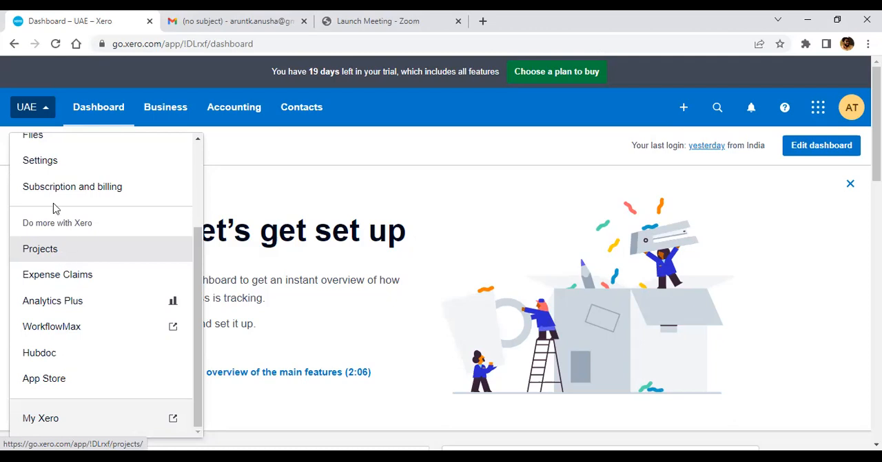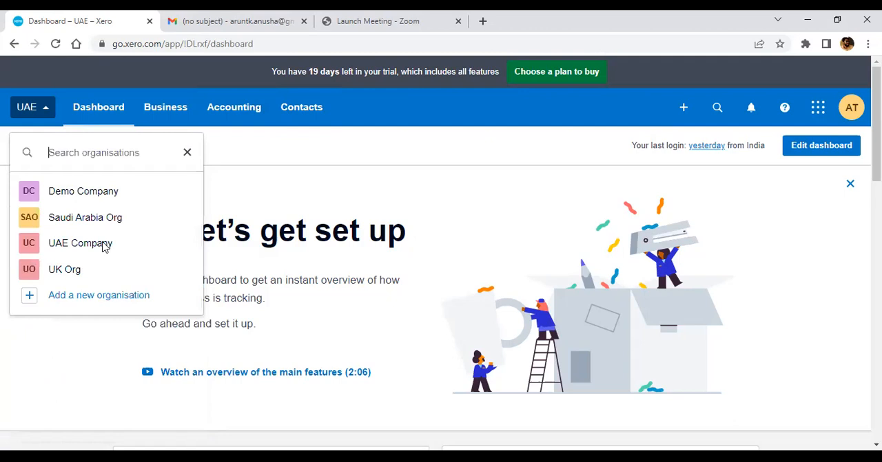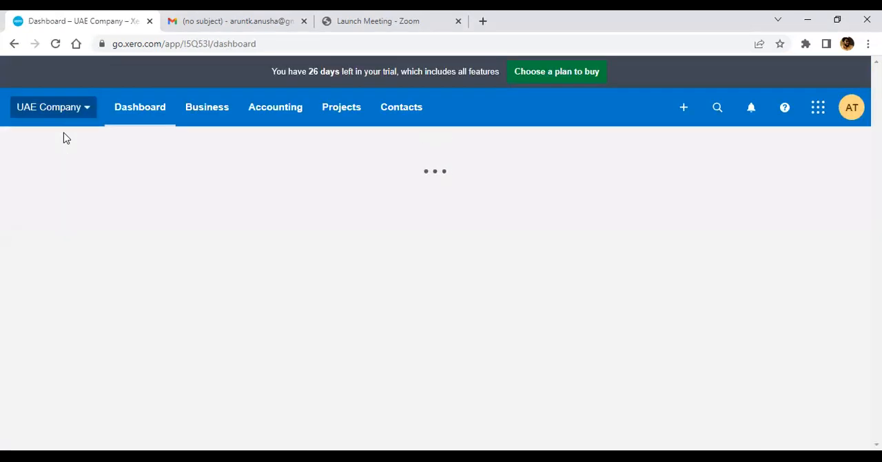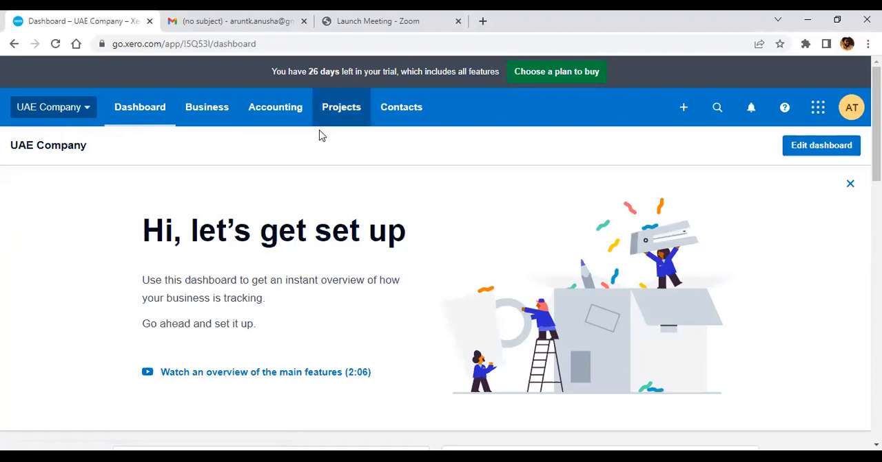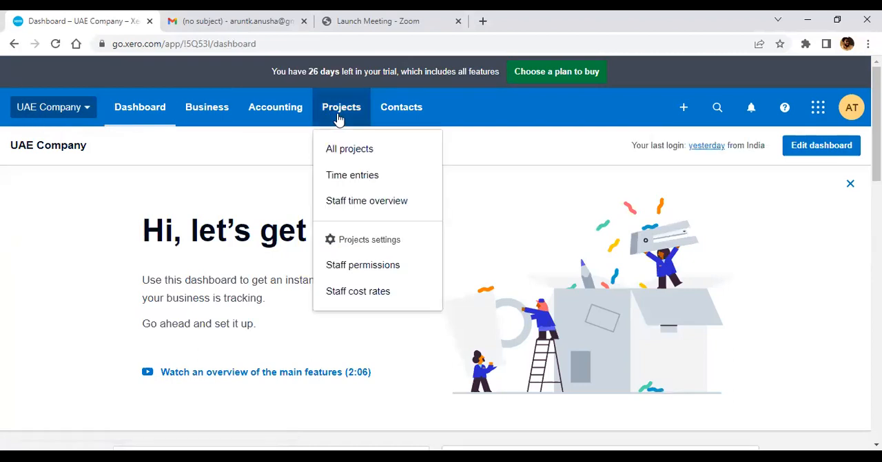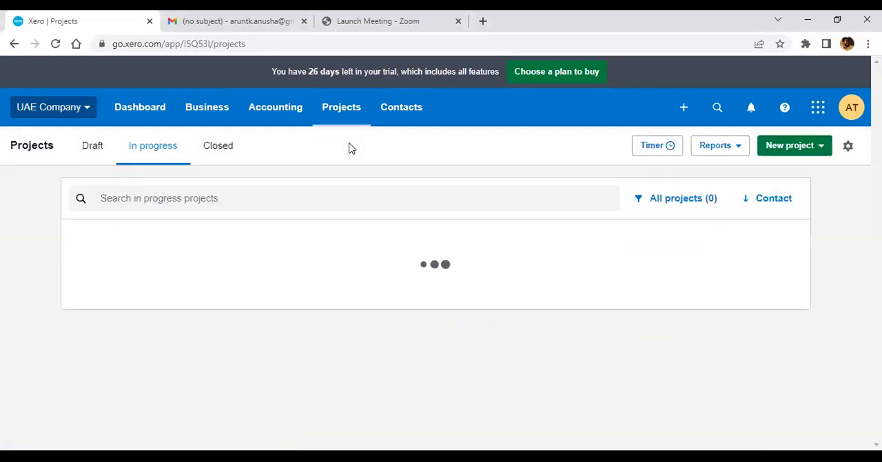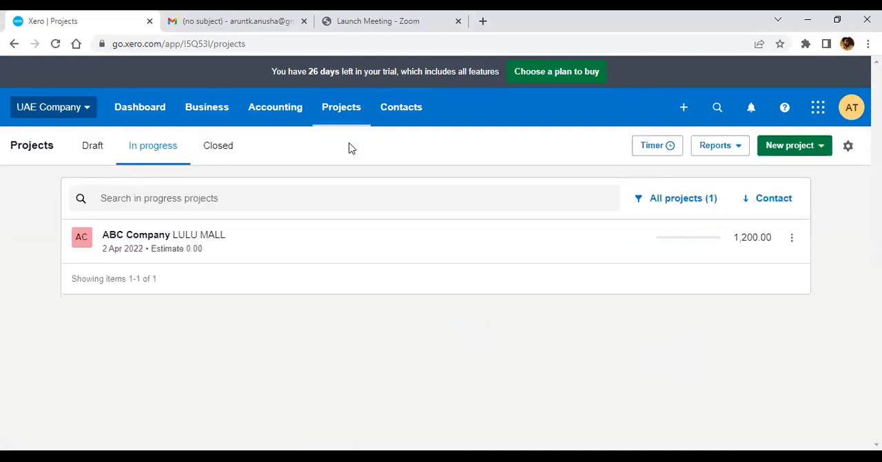I have already enabled the feature. Just by clicking here, you can enable it, and the tab will come in between accounting and contacts. After enabling, it will come like this. If we want to create a project, and the client or you just need to get the profitability, or you just need to track the expenses, you can get it done from here.